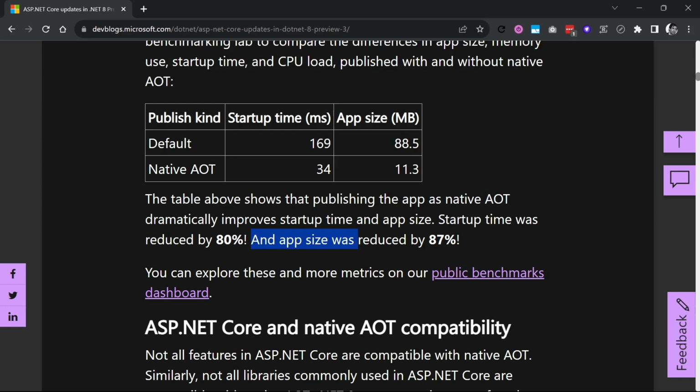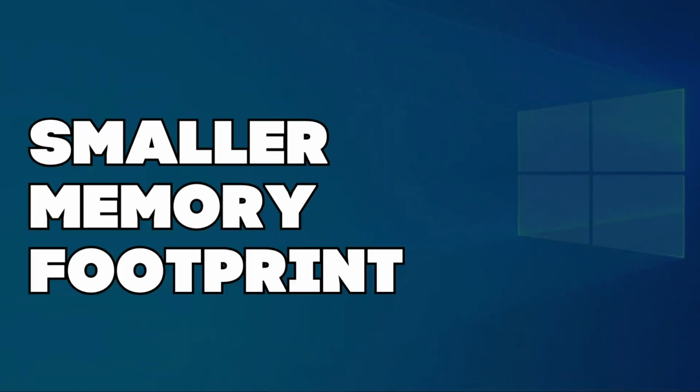However, when we go back to the Microsoft blog, you'll see here that their app size reduction was around 87%. And this is where I got the stats for my very clickbaity thumbnail. And the third and final big benefit of using Native AOT to run your applications is that overall they should consume a smaller memory footprint.